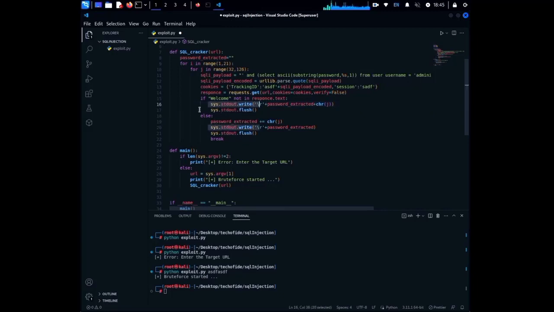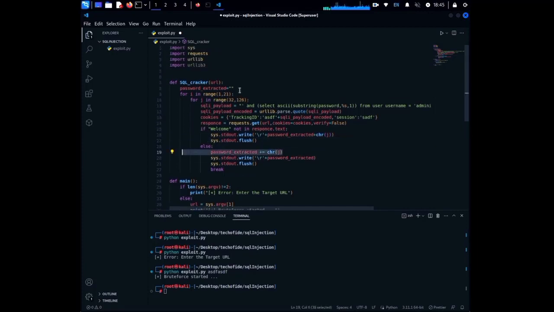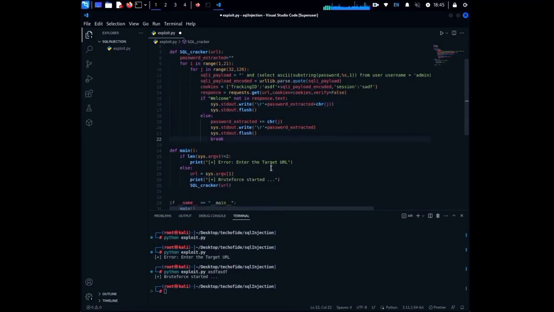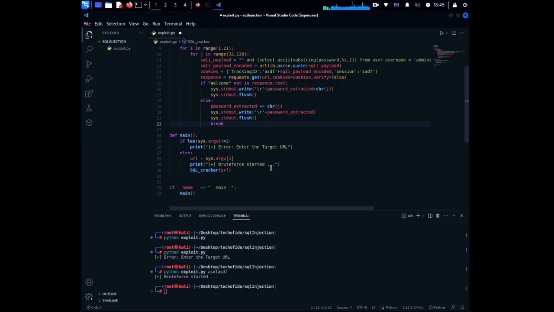sys.stdout.write, and we will do flush. If the character is true, then it will go into this and it will get appended into our string, and if it is false, we will simply flush the character here. Okay, this is how the whole loop will go on.